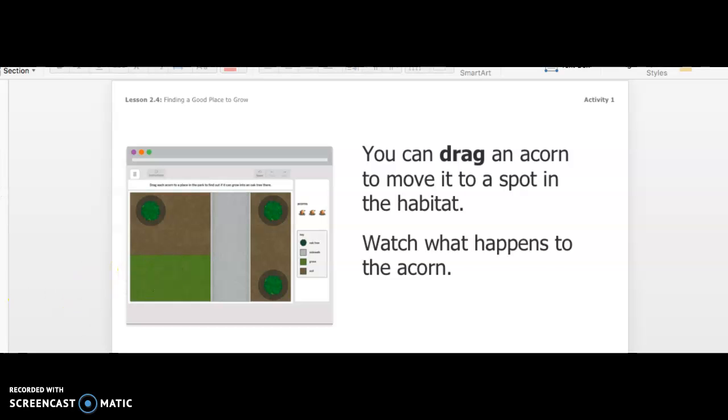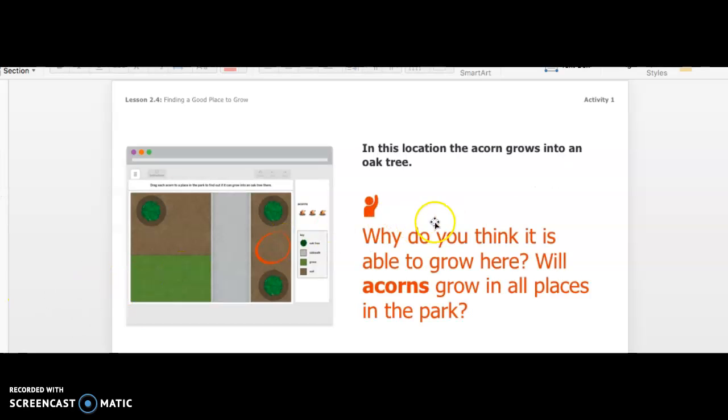Let's go back to the PowerPoint. Okay. So why do you think it is able to grow here? Why is it able to grow here? Will acorns grow in all places in the park? So take a second to think about it. It can grow here because it has soil.